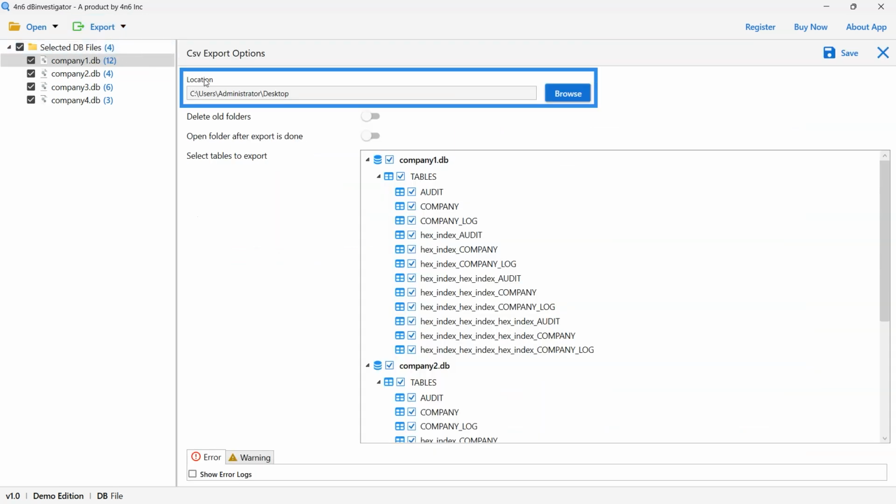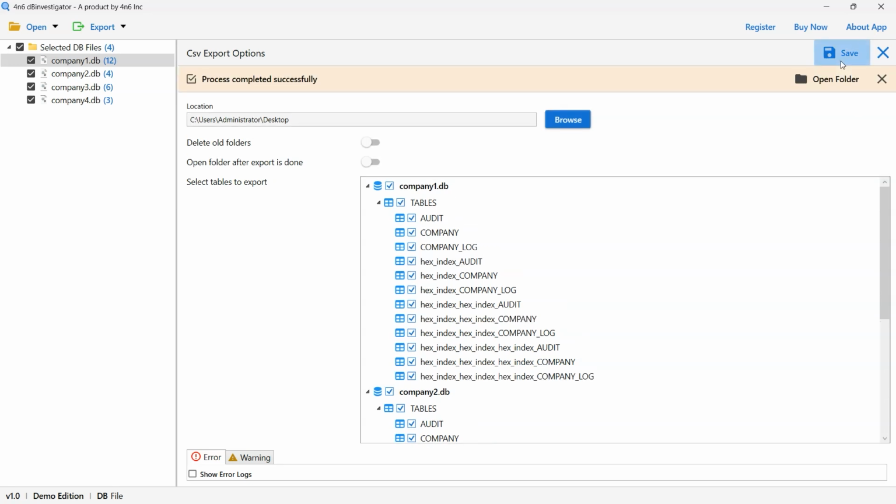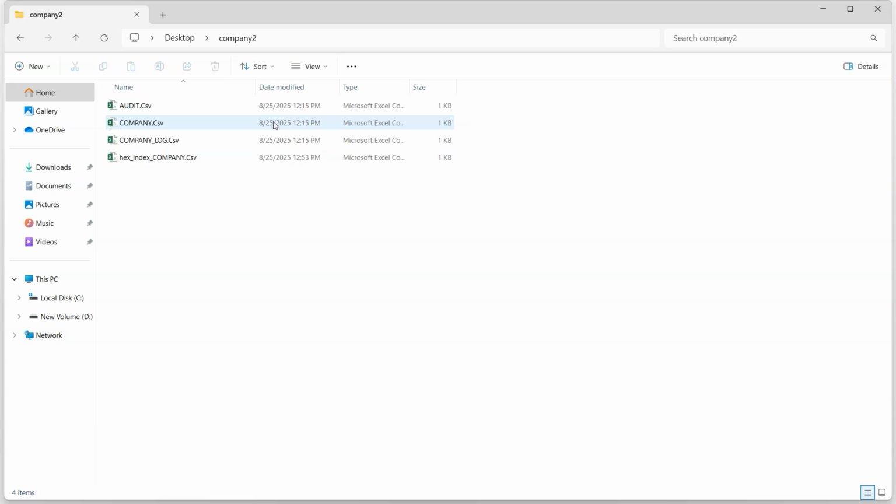Select the location where the converted files will be saved. Users can see other convert options, such as delete old folders, open folder after convert is done. Select tables to convert. This option allows users to select tables they want to convert. After configuring all the settings, click on the Save button, and the convert will begin. Click on Open Folder button to access the converted files.